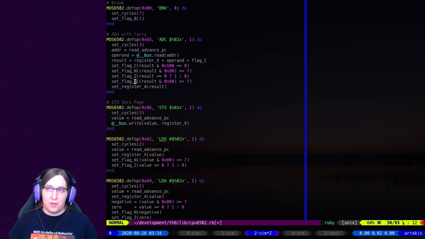Being silent, I'll just link what I'm reading in chat, which is 6502.org/tutorial/vflag.